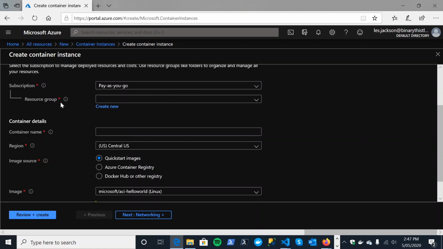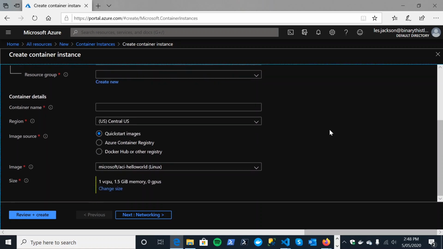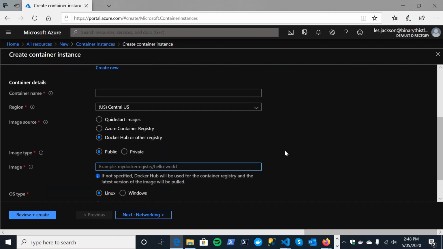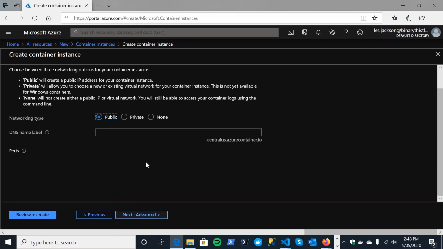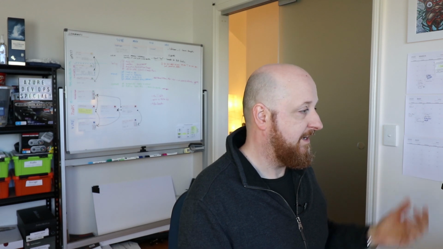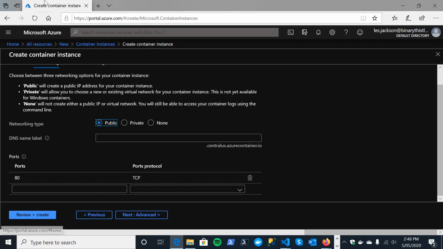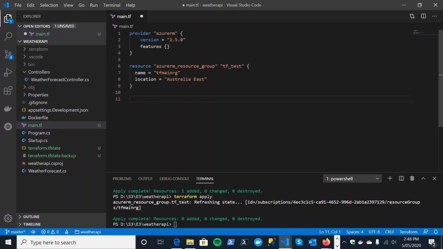So what subscription, what's our resource group, that will be the one we created down here, cool. Location, where we are going to get our image from, so we're going to use Docker Hub, and we will specify our image name, which will be something like binary thistle weather API. The OS that we want, the size of our container image, and if we go into networking, we can see that we can say we want it publicly available. We can give it a DNS name, so we can access it in a more friendly way rather than using an IP address, and specify a port. So again, I'm not going to do that here. I just wanted to give you a quick overview of what we're going to create, just to contextualize it for you, but we're going to do it in code.